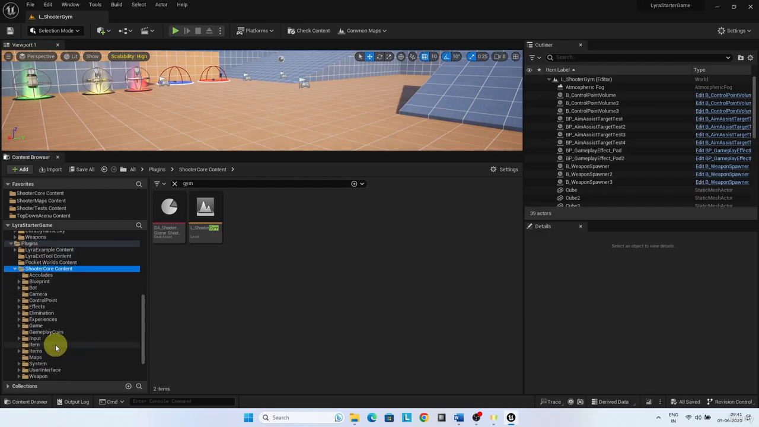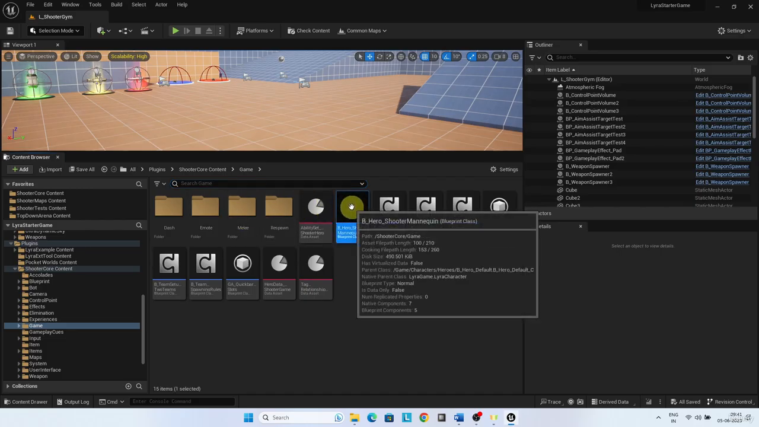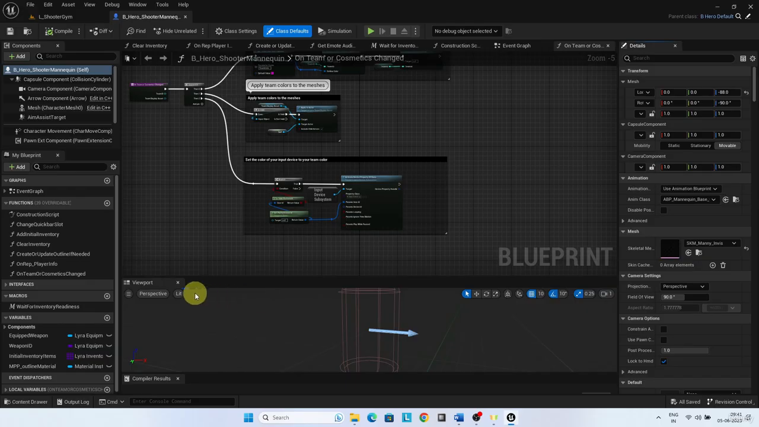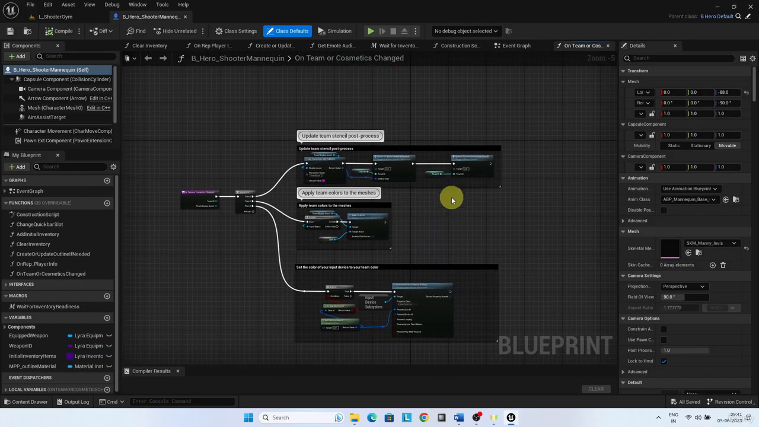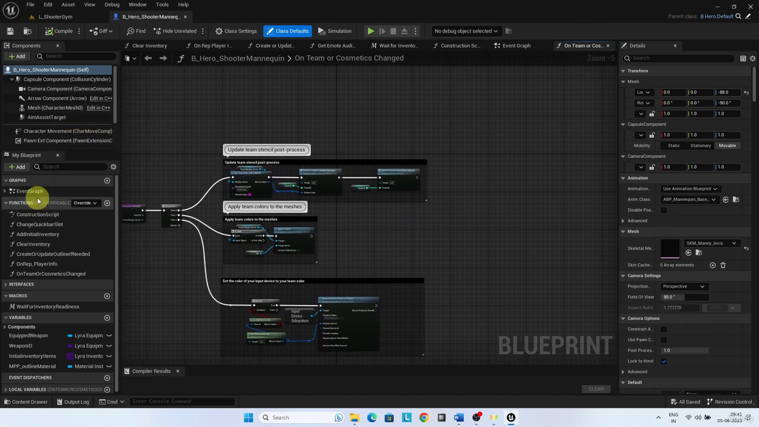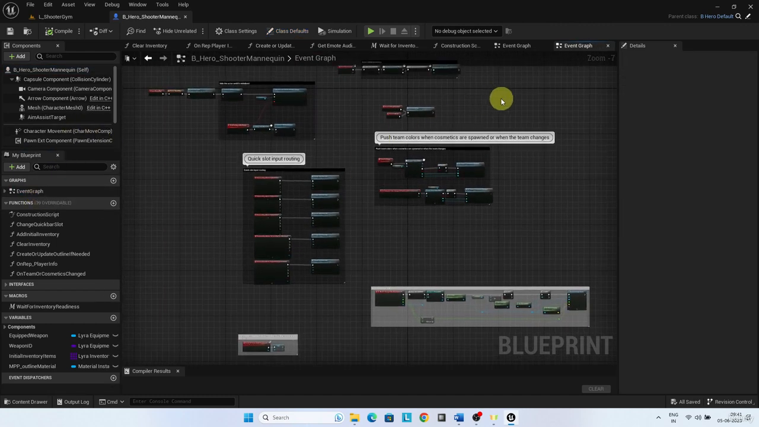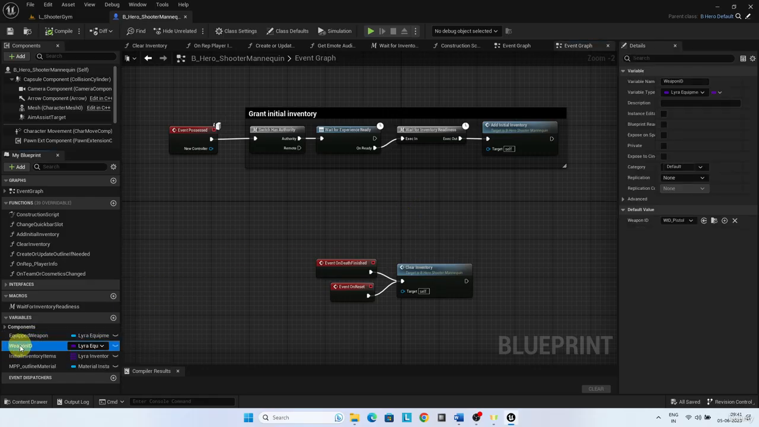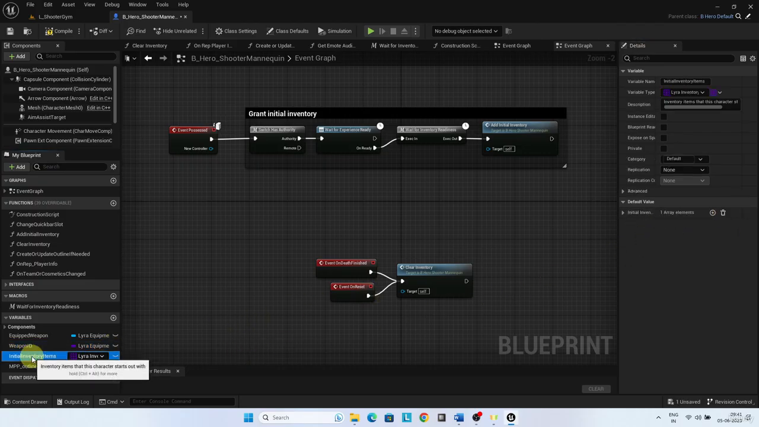Go to Shooter Core, Content, Game, and open the blueprint for Hero Shooter Mannequin. Go to the variables section. Remove pistol from the weapon ID. Remove the initial inventory items.